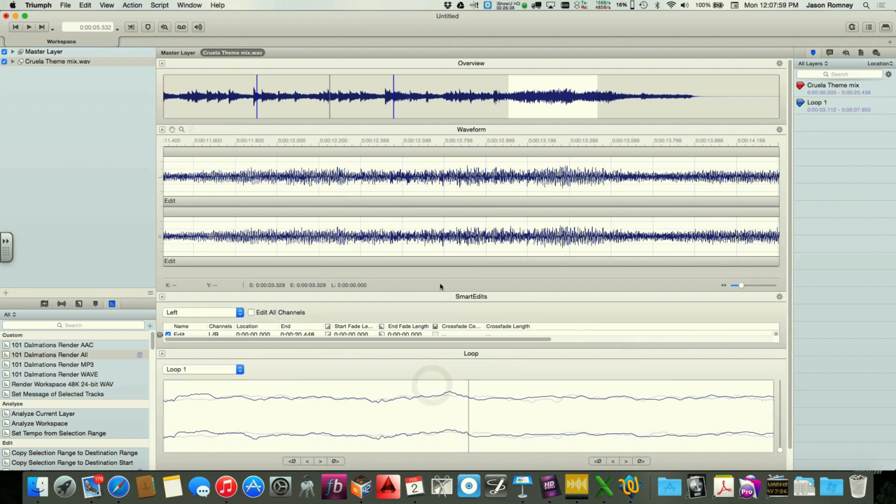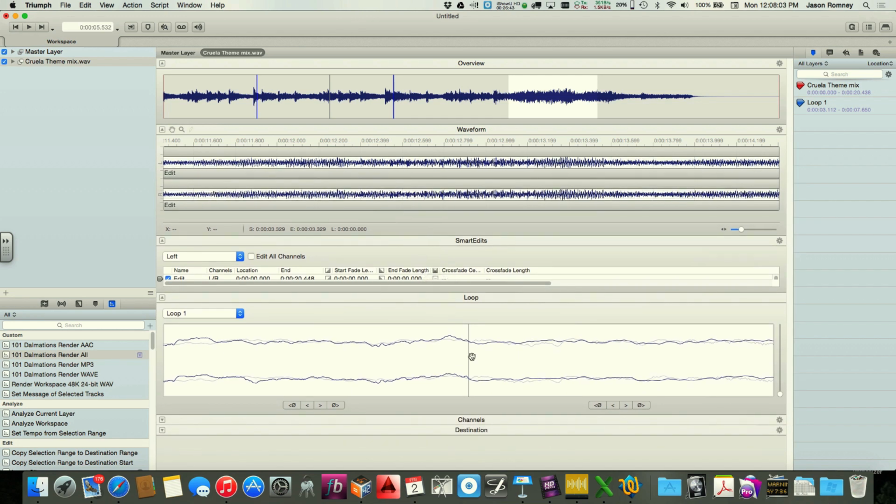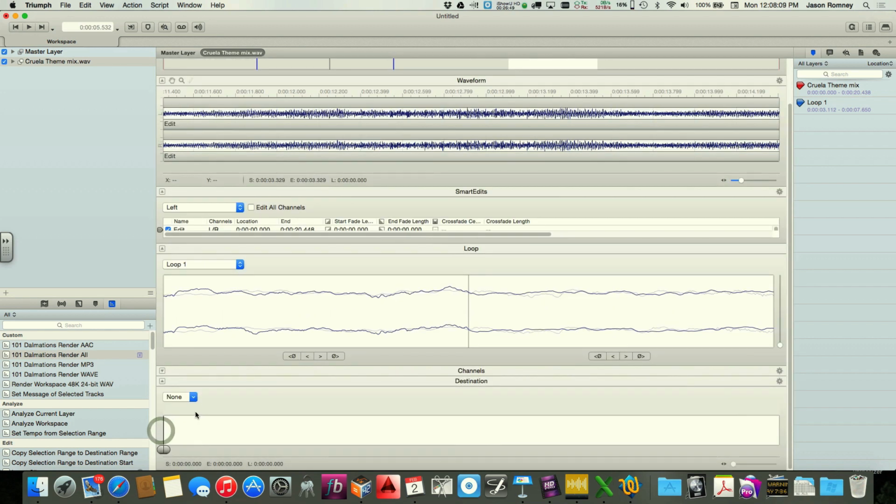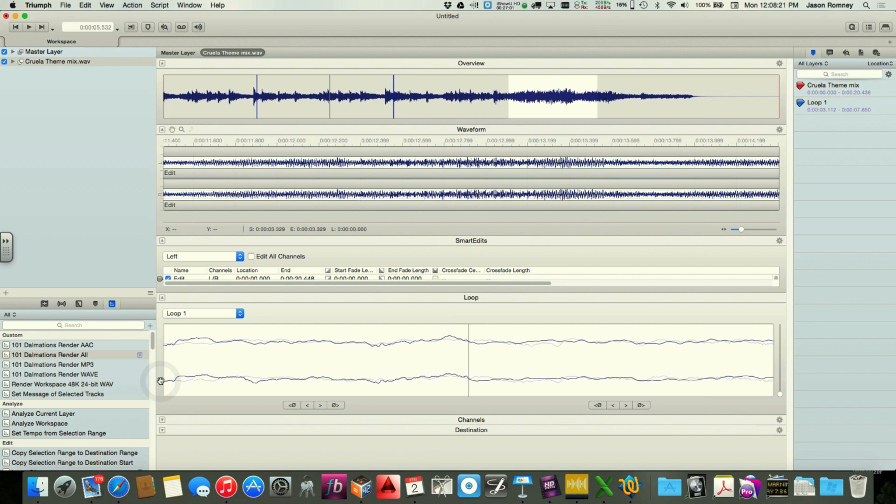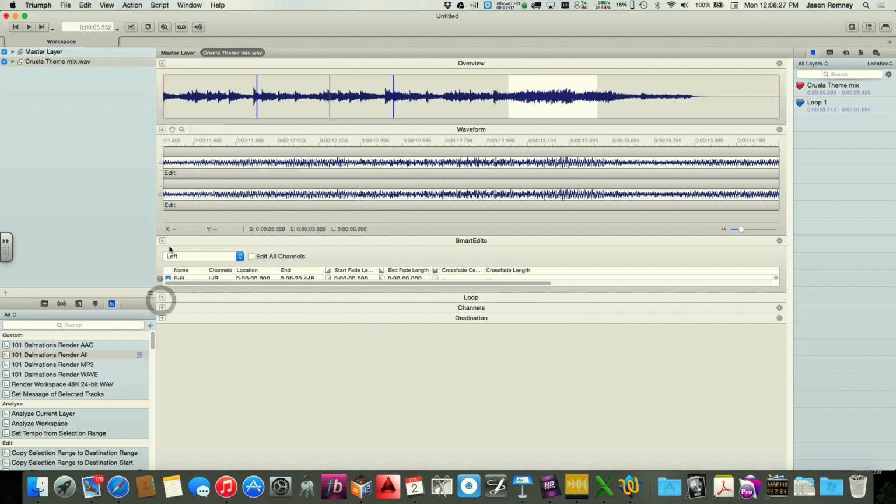Down below that you have your loop editor, which is where you can get a really fine level of detail over loop points. And I don't know what destination is. I've actually never used that. One of you could look that up, I suppose. I've never needed it, obviously, because I've never used it. And you can close out the ones you don't want. You can just collapse them.